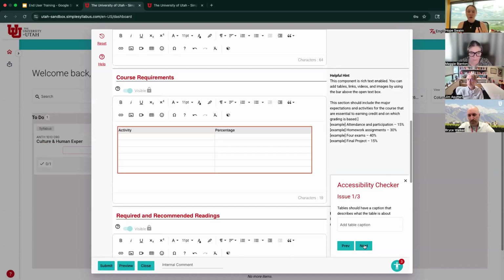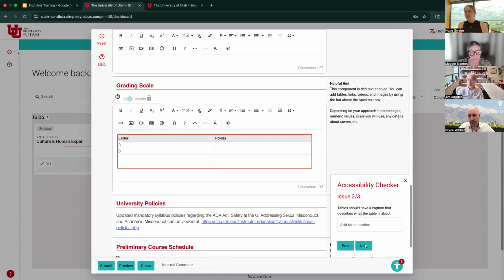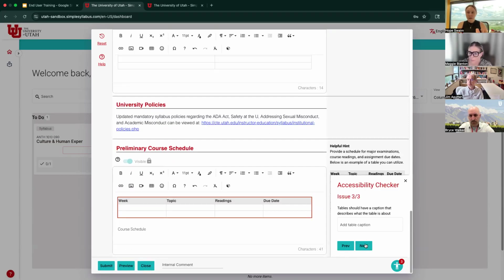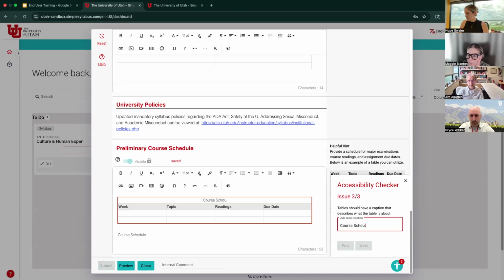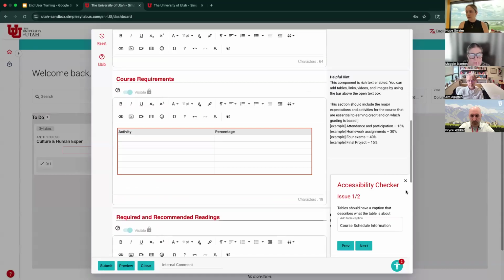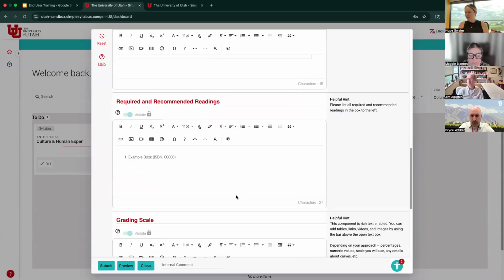So this should have a caption. All those tables should have captions listed in them as well. And then also will pick up on like contrasting issues. If you have an image in there without an alt tag, that's also something that you'll have in there too. All right, so if we add a caption in there, we'll just do this one as an example. Course schedule. So we've resolved that one. We have two more. So just to show you an example of what that looks like.